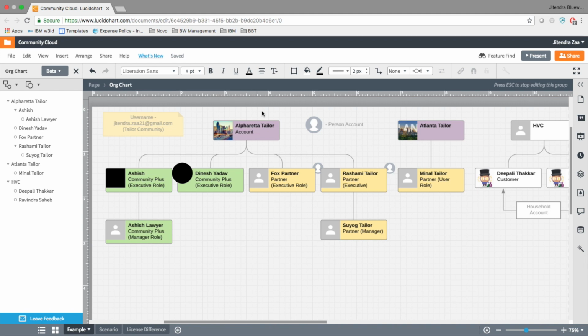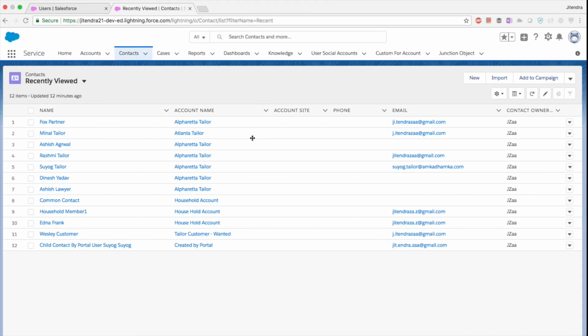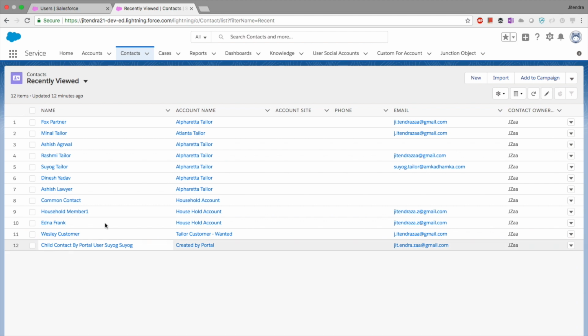For the sake of simplicity, I have an account named Alpha Data Taylor, and this account has different types of users. Green color shows the customers and yellow color shows the partners. What I will be doing today is giving access to this user so that this user can either activate or deactivate the other users from the same account. So first, let's try to log in on behalf of user Fox partner.